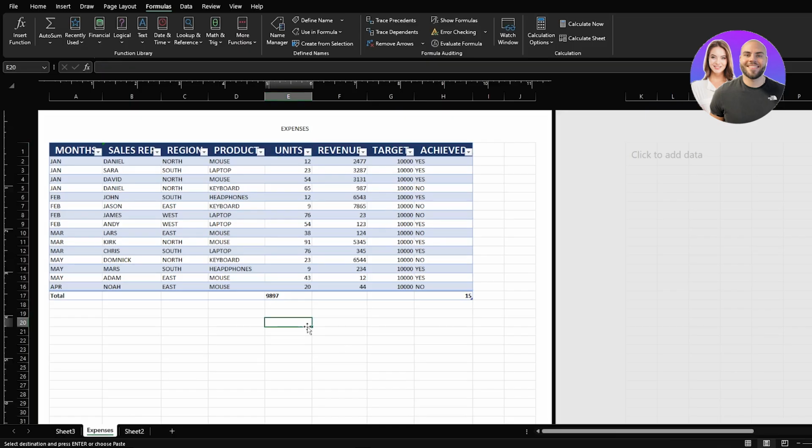Now, of course, save early and save often. Every 5 minutes, just hit Control S on your keyboard, which saves your file in its current location with its current name. The first time you save a new file, it opens the Save As dialog to let you choose where to save and what to name it.